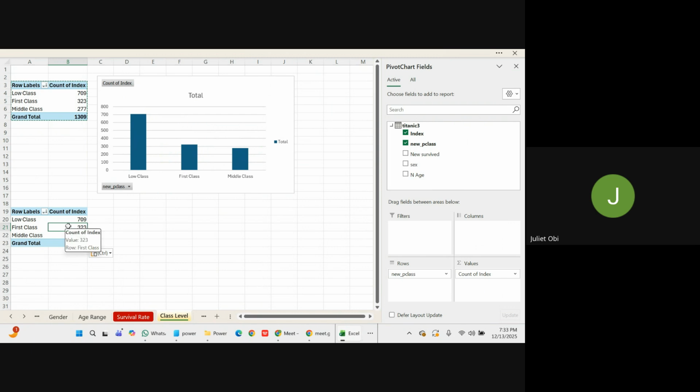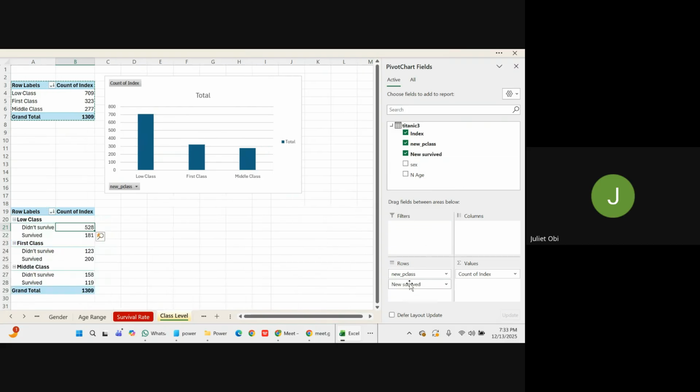So it's saying how many people survived and how many people didn't survive. So now we have to bring this survived column, new survived column, to this place. And now we can see, this is what we call analysis. Yes, everybody can actually do this. But knowing the columns to bring into your chart to be able to answer the question, that is where the further analysis starts diving in.